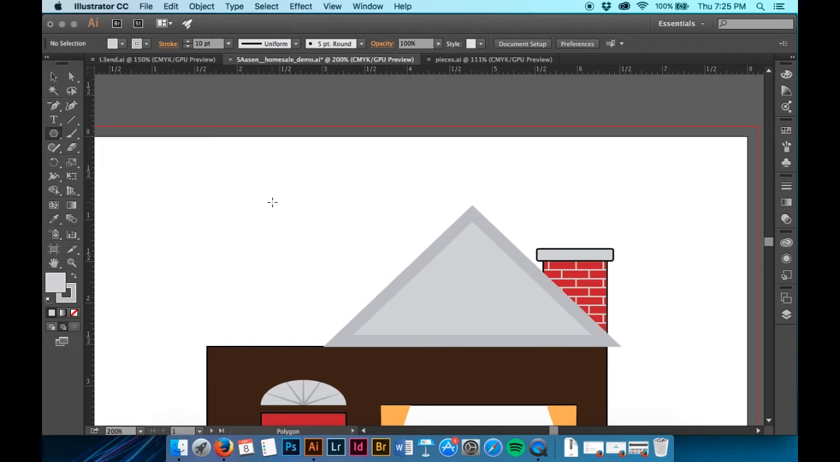Typically, whatever shape we draw is on the top of the stack, and it keeps going on top. This is going to change the mode so everything we draw is going to be underneath the thing we previously drew. So we're going to draw a triangle.